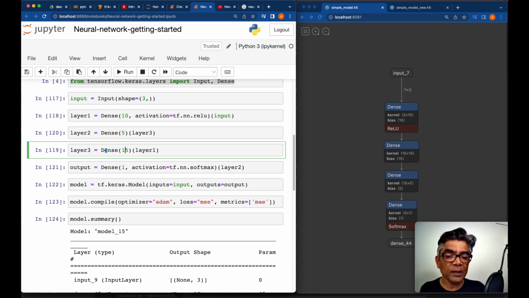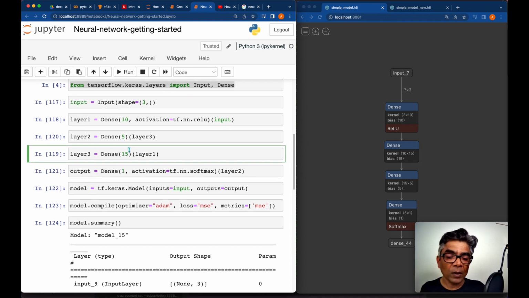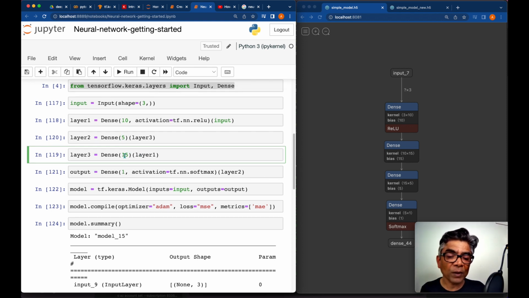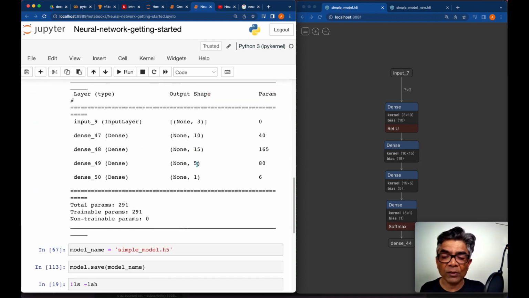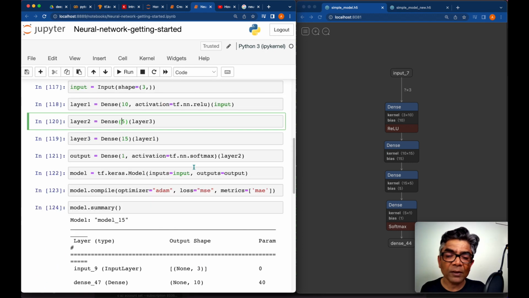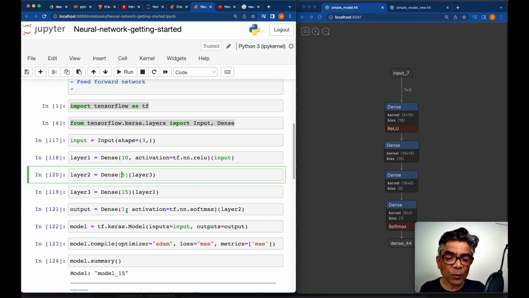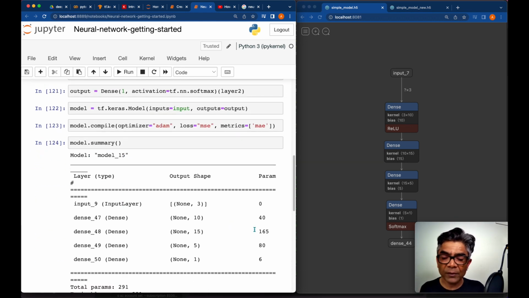Now layer 3 is connected with layer 2, which has 5 neurons. So 15 are connected with 5, and 15 times 5 is 75, plus 5 should be 80. So 80 is there. And then the last is 5 connected with 1. So 5 times 1 is 5, plus 1 is 6. So that many parameters are there.